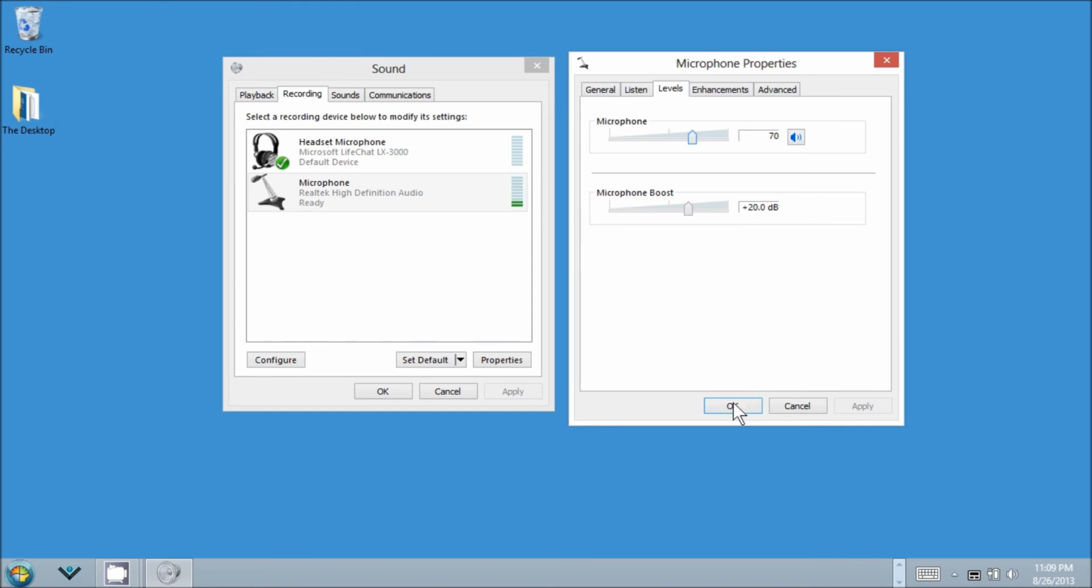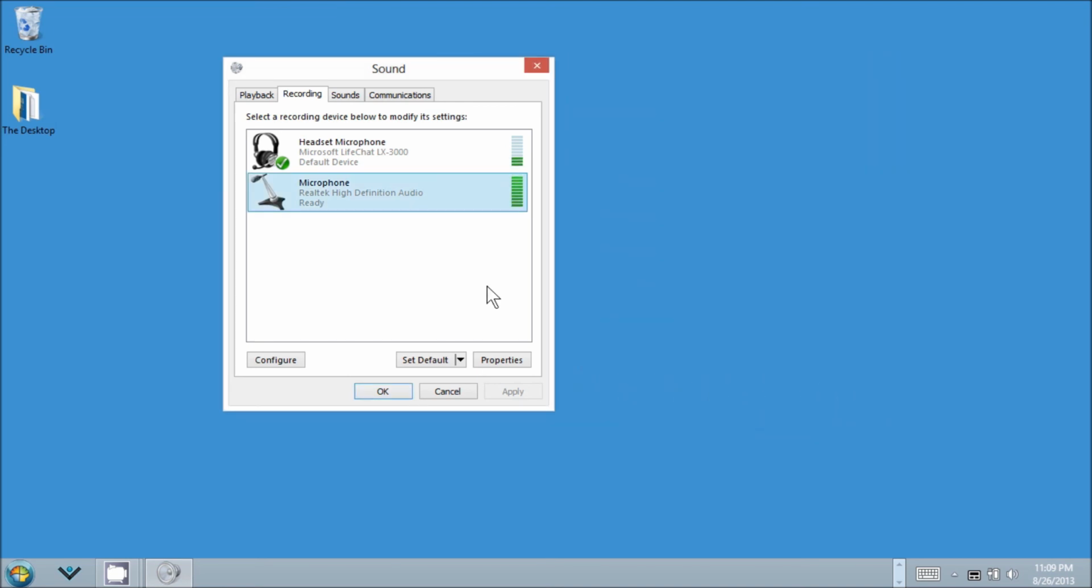The audio quality is going to be worse if it maxes out. So once you get those settings the way you like them, then the Spelling Words app and other apps you use in Windows 8 should have much better recording quality.